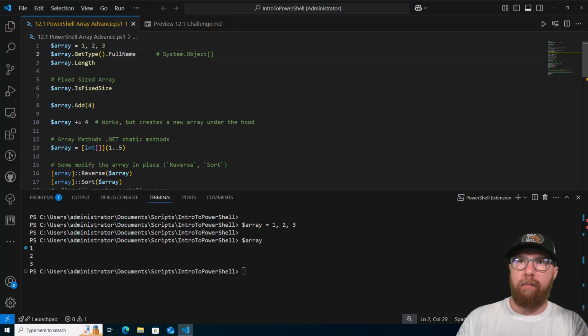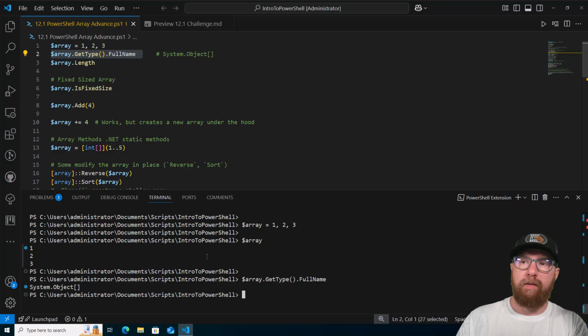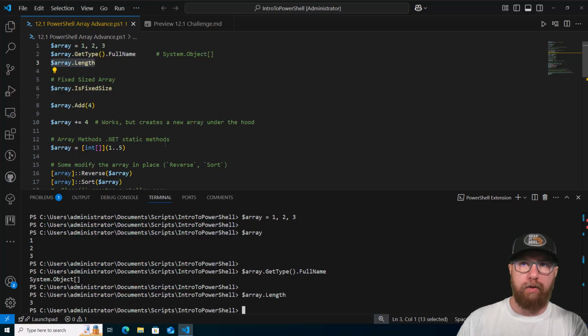Go ahead and do a GetType on that. We'll get the full name of the type, which is going to be System.Object[], right? Which we know, we have an array of numbers. And then Length, as we've seen before, is going to show you how many items are in an array.